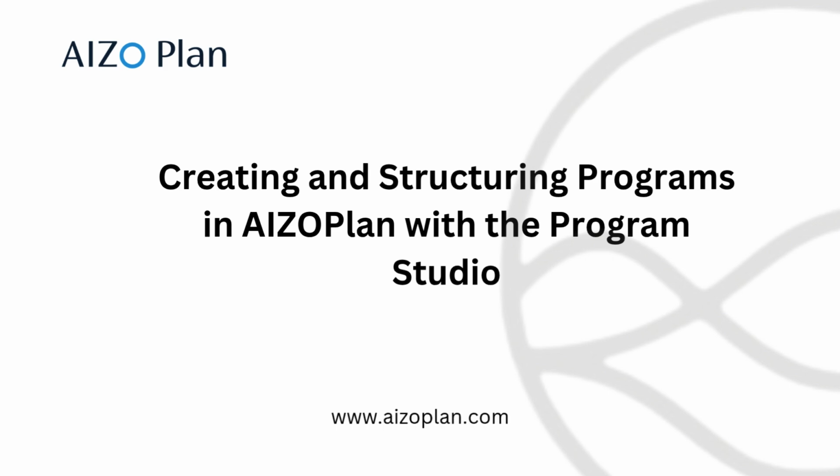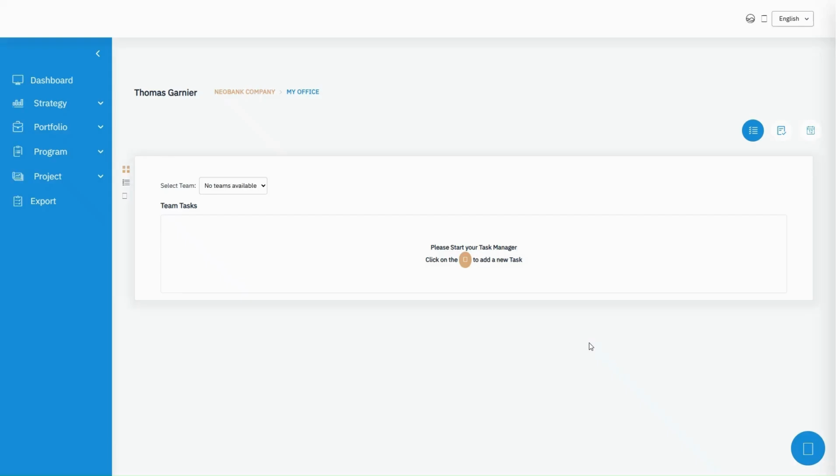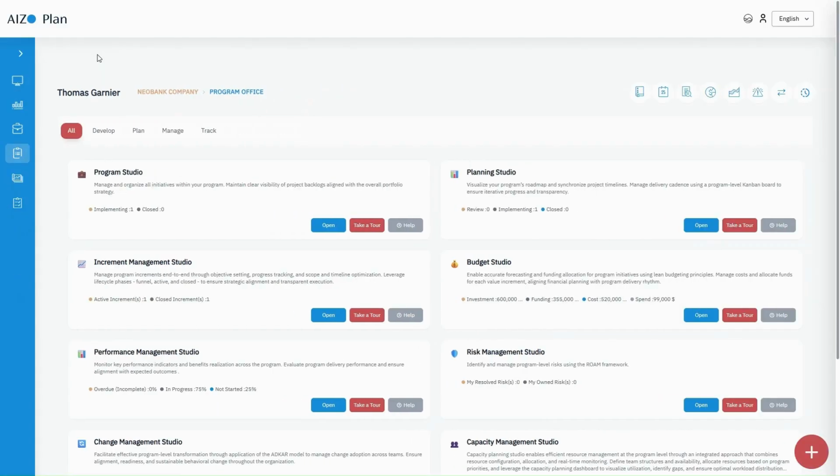In this video, we'll explore the Program Studio in AIZOPlan, a vital link between strategy and execution. Programs in AIZOPlan are always connected to portfolios, ensuring strong strategic alignment. A program can represent an Agile Release Train in the SAFe framework, a product, or a group of interdependent projects.